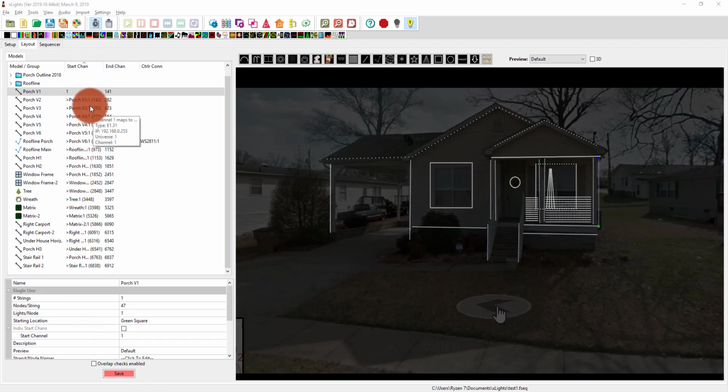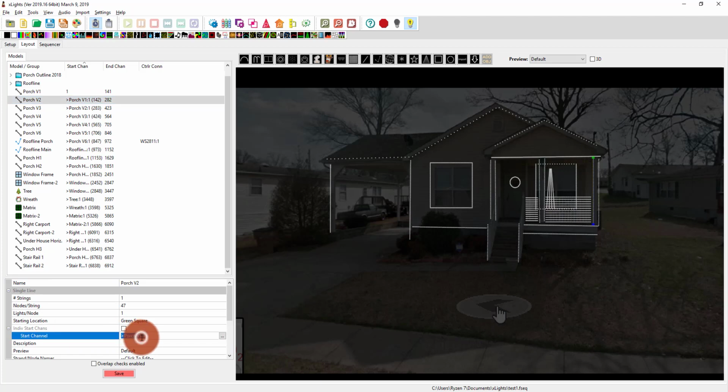By default, when I create all my models, and this is fine, you don't have to change this for sure, the start channel for the first thing that you make is 1, and then after that, the start channels just follow on. After Porch V1, which was my first model that I made, it tells you that's 142. But I can go down here to the bottom and change that start channel at any time. So say I need it to be 150. Now it's reset that, and it's scaled everything else back. There is a save button. I'm not going to press it.